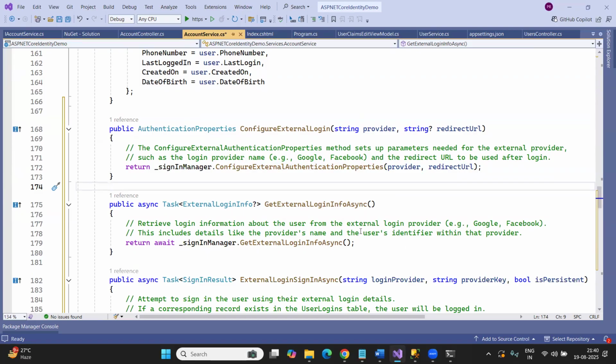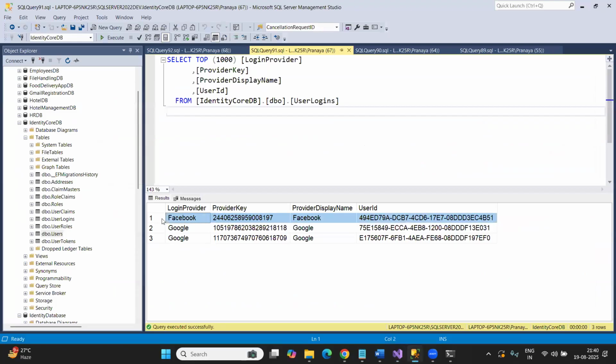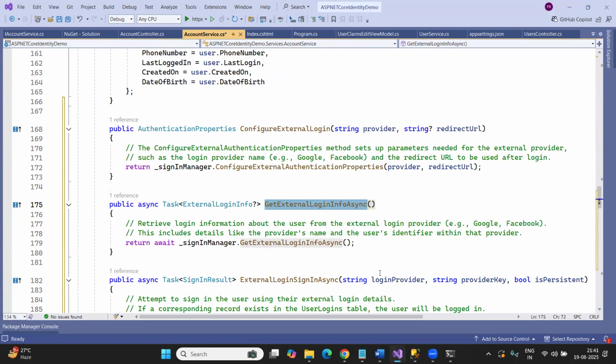Yes. So basically, once the authentication is done, for example, when a first time user comes, does this user login table for our external provider contain some information about the user? Does it contain some data earlier? No. At that time, this table is going to be empty for that provider. So in that case, what exactly is this get external async method going to do? It is going to retrieve the login information about the user from the external login provider.